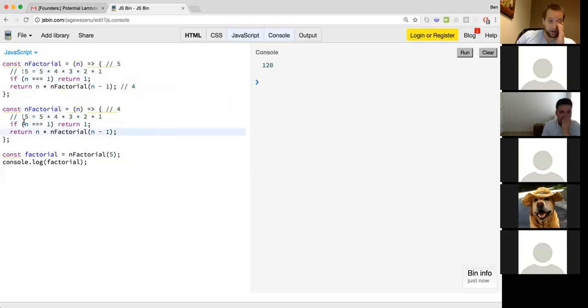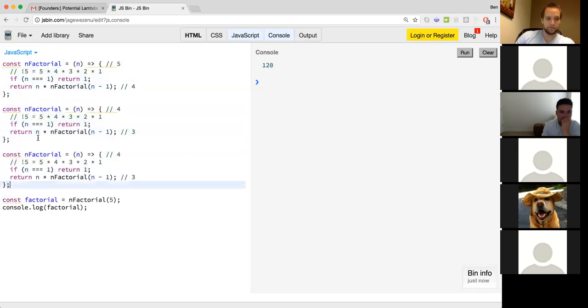So we come down in: is 4 equal to 1? Nope. So then we go 4 times n factorial of 3, and this right here won't return until this right here is totally evaluated. And so we open up another function. In this one it's a 3, it's not equal to 1, we have a 2, and then it's going to call the function again.